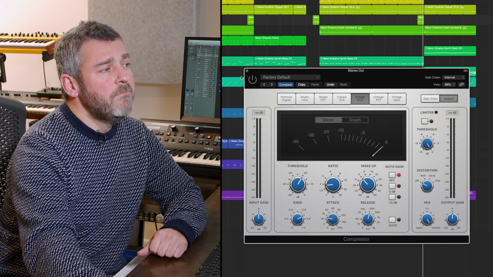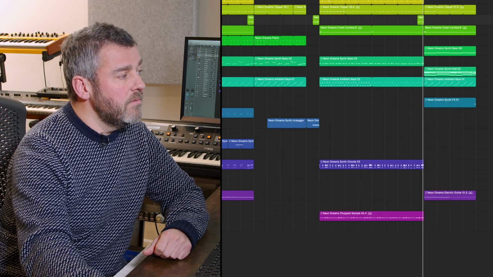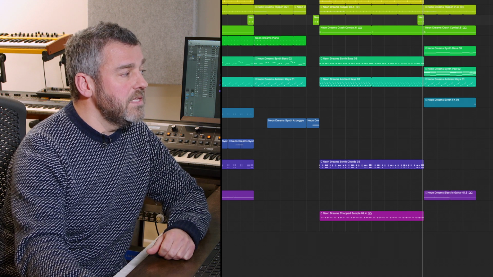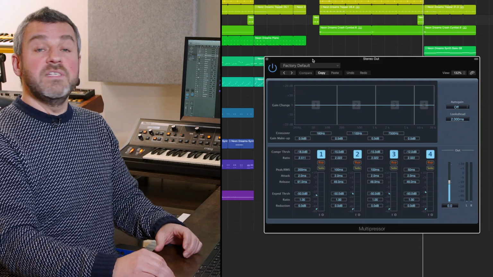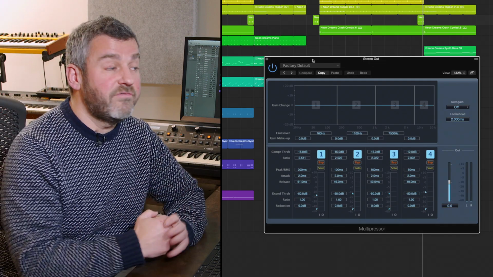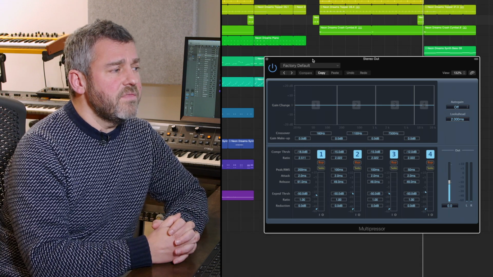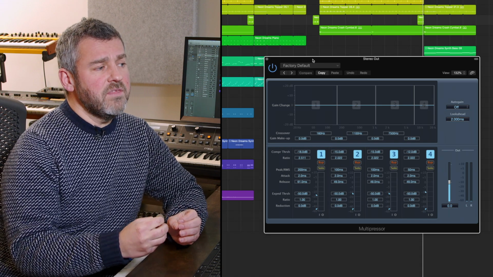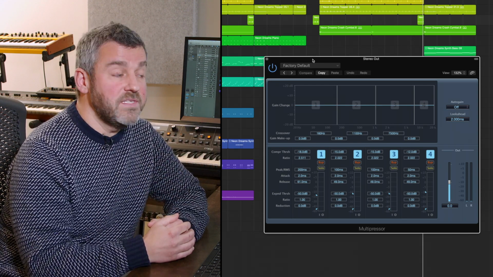Now, let's bypass the stereo compressor, and instead let's introduce the multipressor, and we'll open this up and begin to see what difference we get when we approach the concept of dynamics, but on a per frequency basis. So what I've got a chance to do here is to start thinking a little bit about the way that I'd like dynamics to respond, but in different frequency areas.